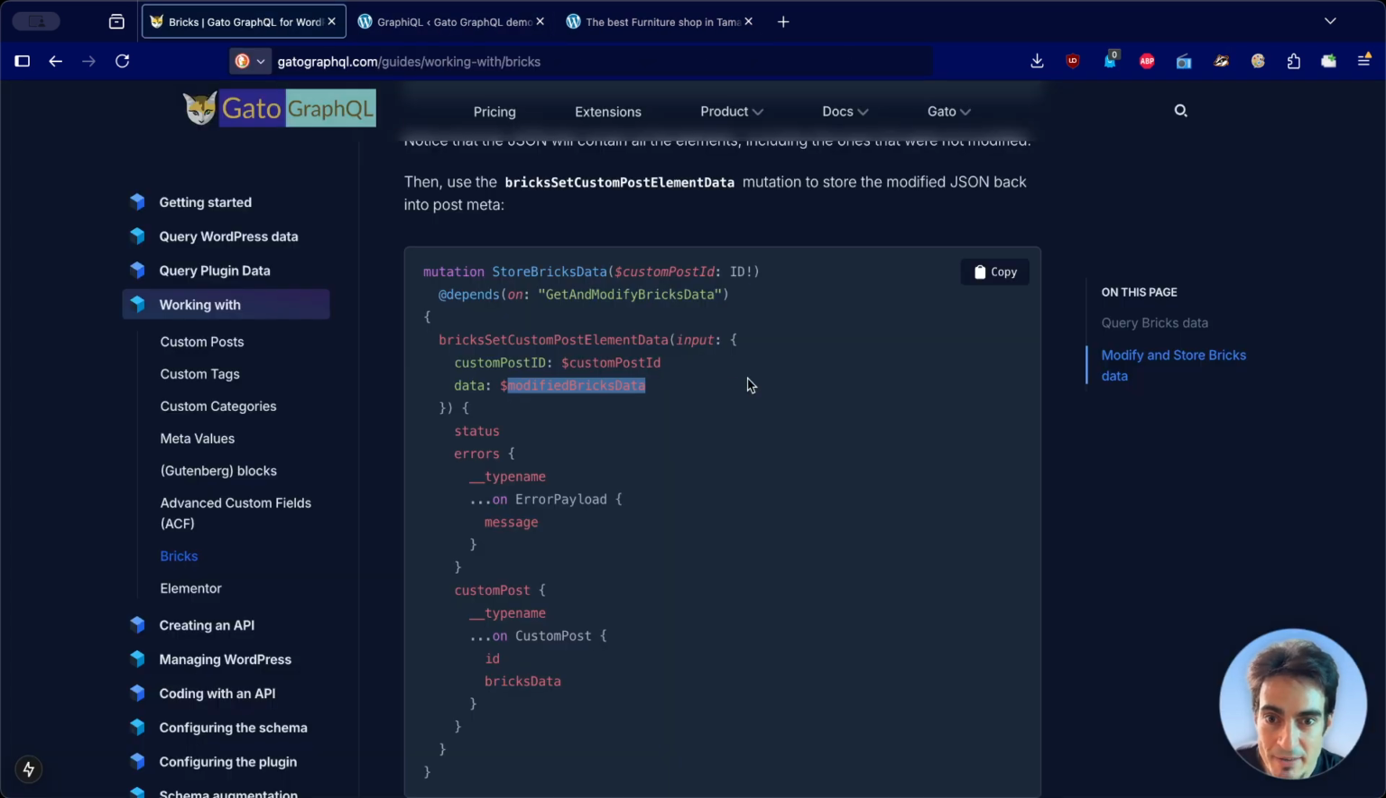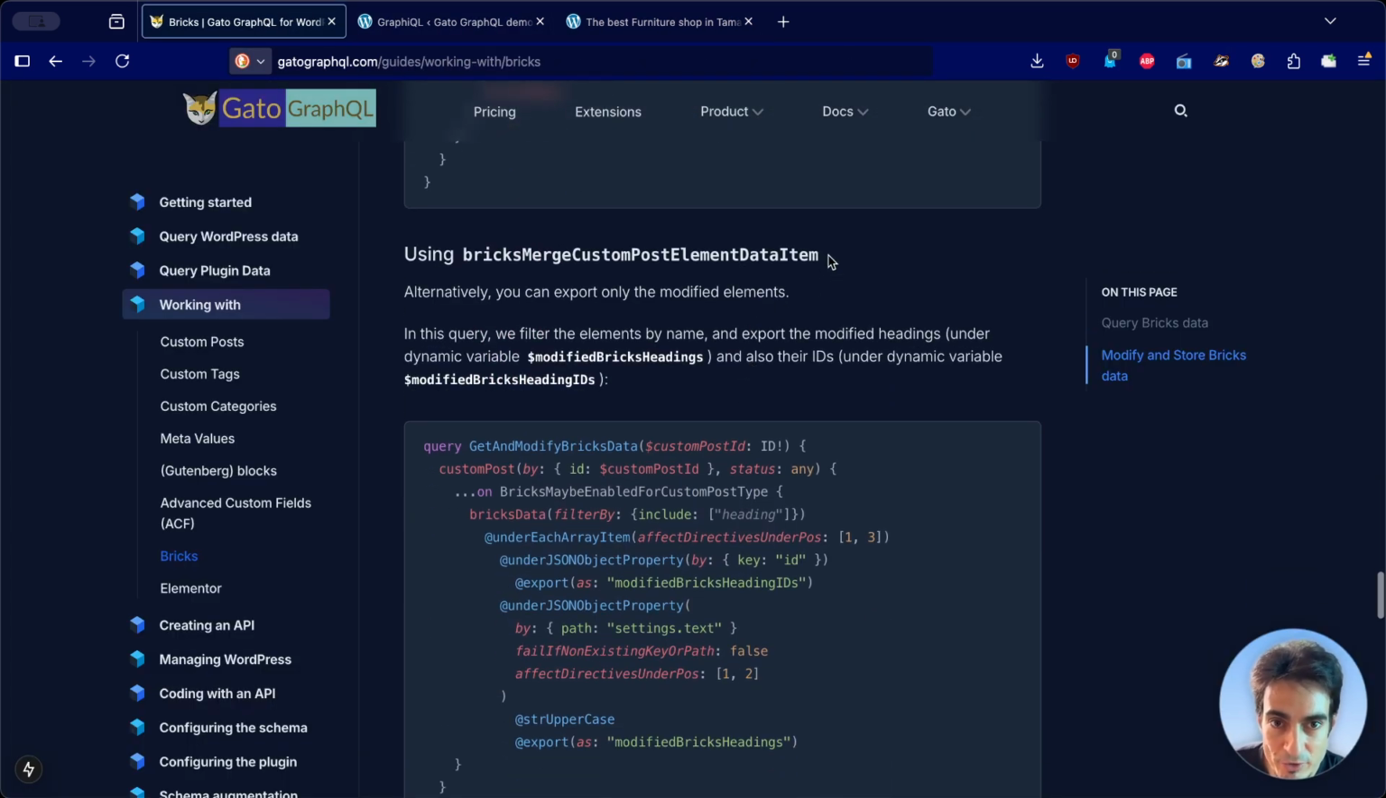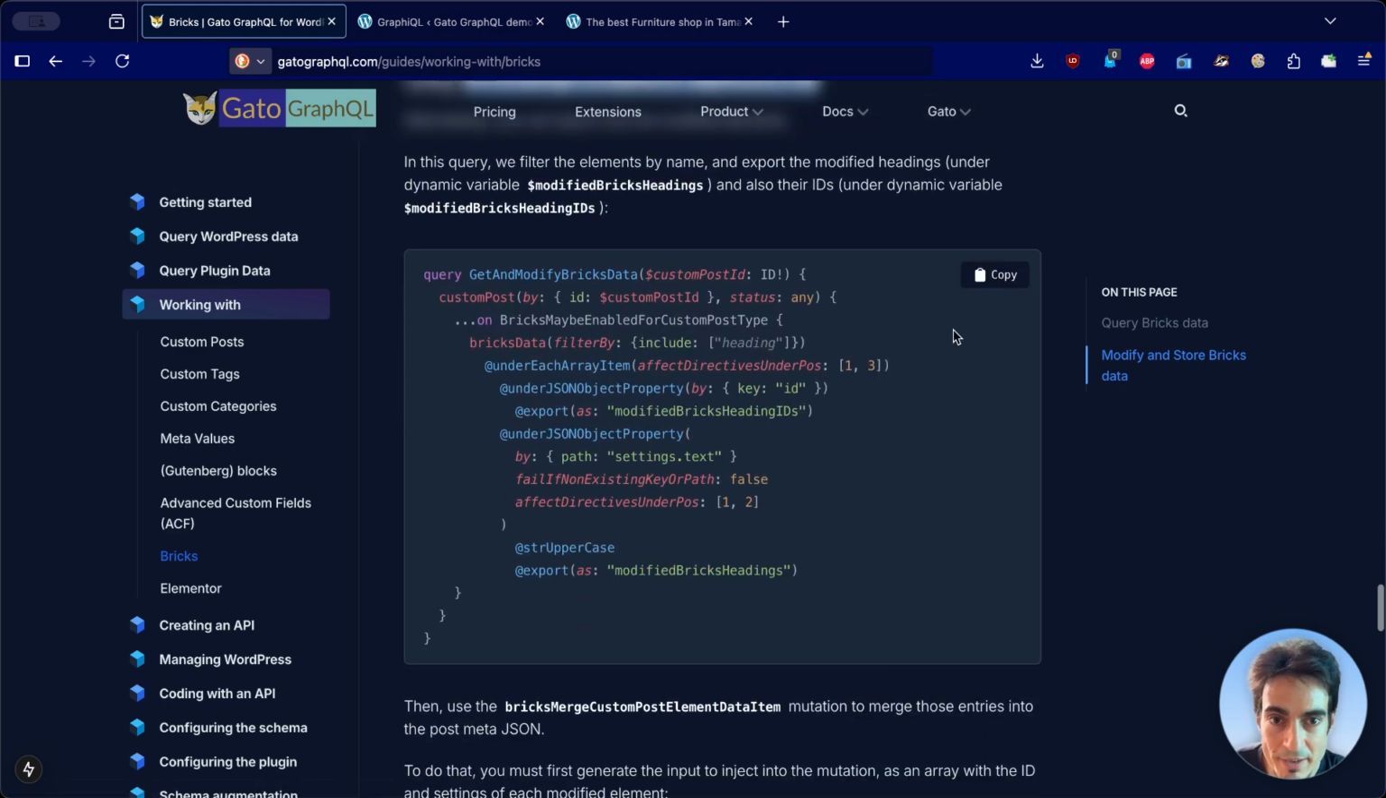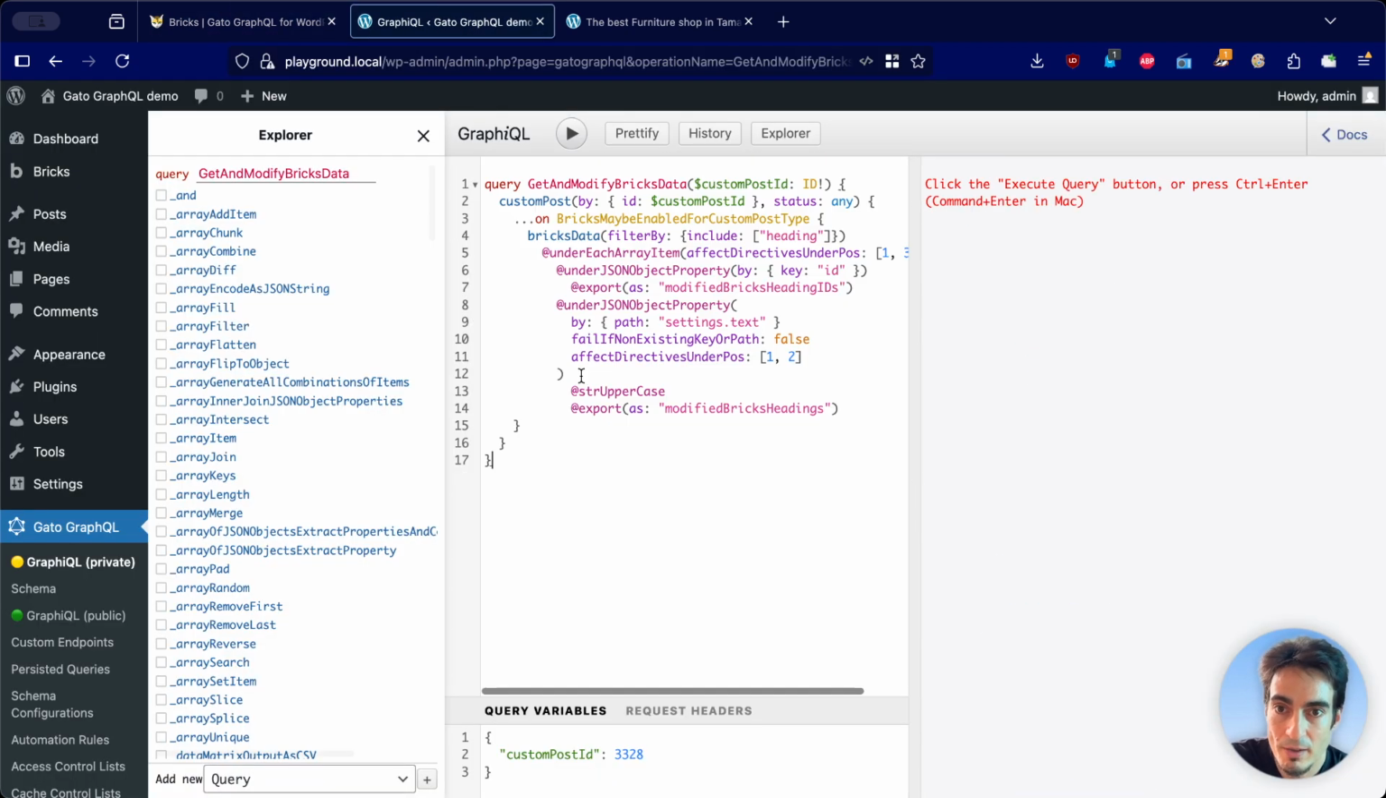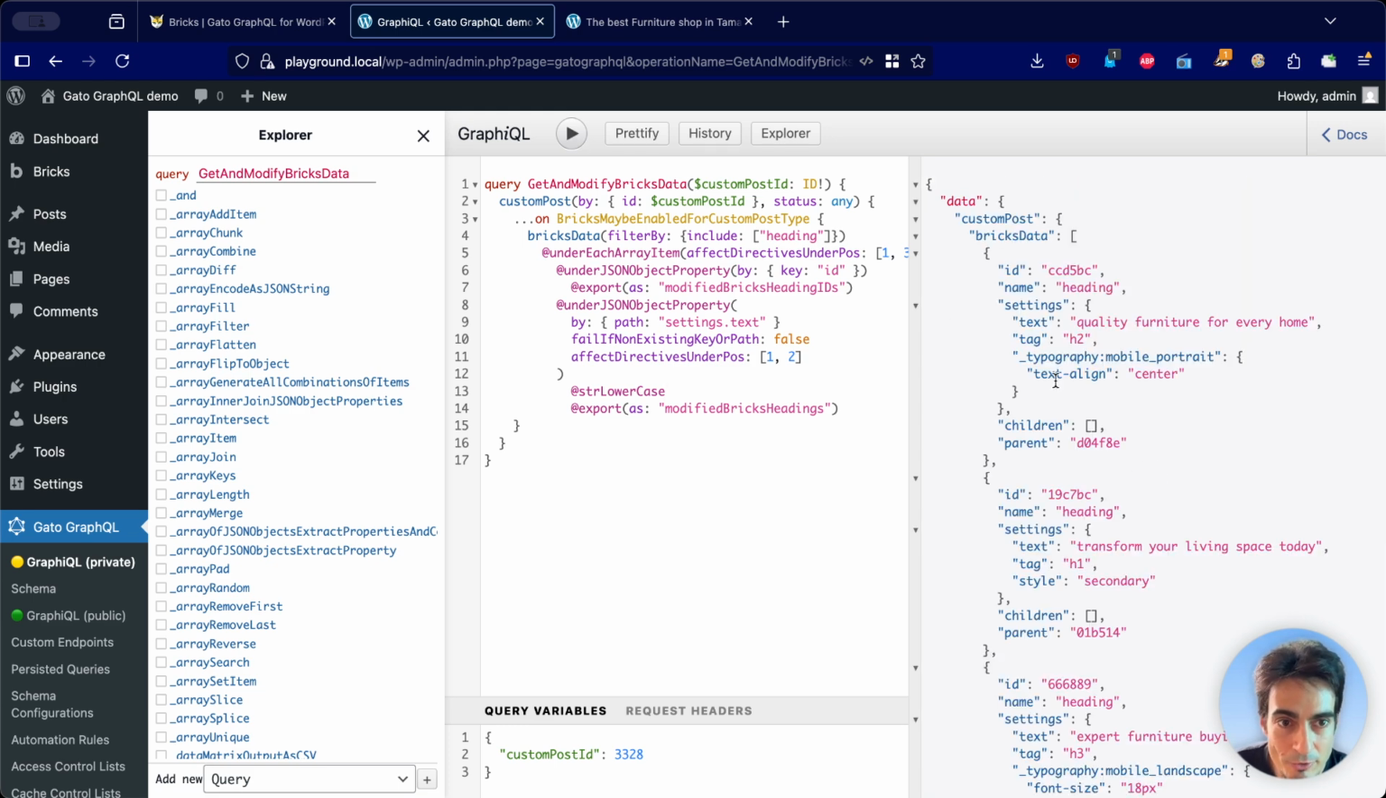Okay, and the other way that we can modify the data is using this other mutation. So now let's copy this other query. So in this case, we can see that we are filtering the heading element. So instead of retrieving everything, the whole of the Bricks data, we will only filter the heading elements. So let's do that, and let's modify this as lowercase so that we have a change from what we did just now. So if I execute, now we can see now the heading has been modified as lowercase.